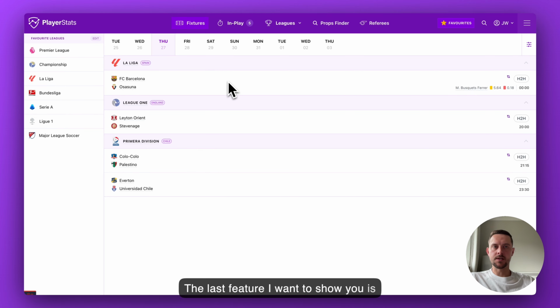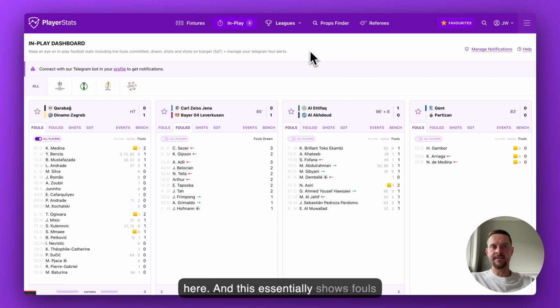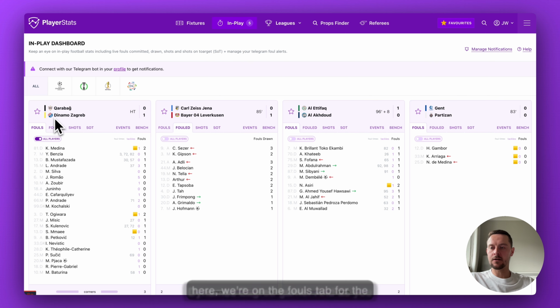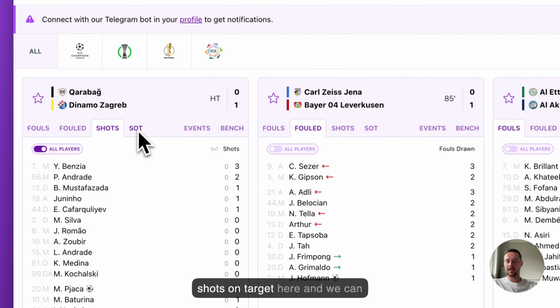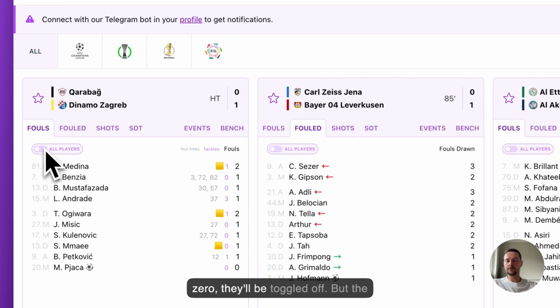The last feature I want to show you is our in-play dashboard, which is up here. And this essentially shows fouls or any other data such as fouled and shots on target for all of the in-play games, all on one screen, so you can see all the data for any league at any one point in time. So as you can see here, we're on the fouls tab for the Dynamo Zagreb game. And as you can see, Medina has got 2 fouls and a yellow card. We can see shots and shots on target here, and we can toggle all players off. So if they're on 0, they'll be toggled off.